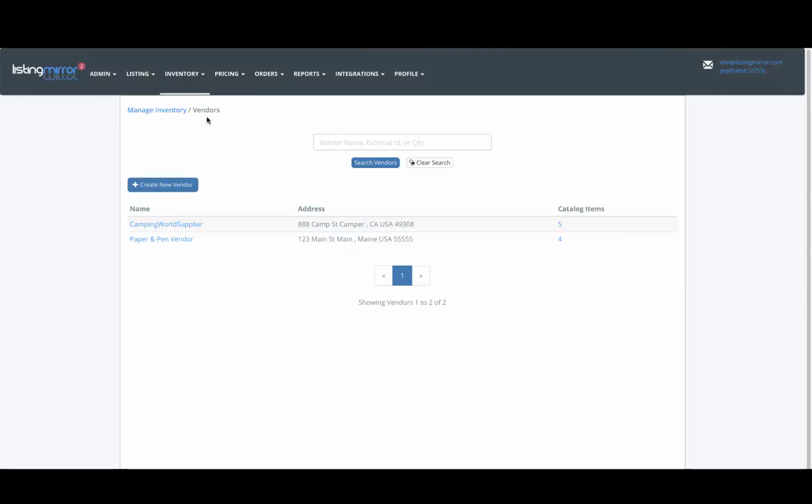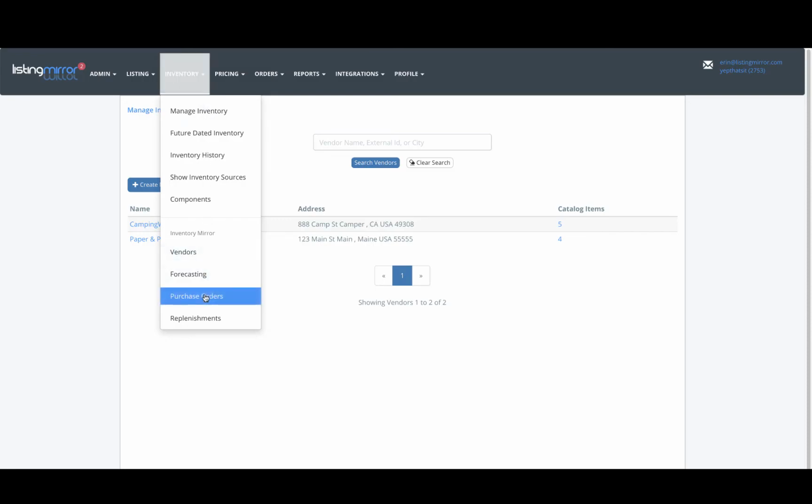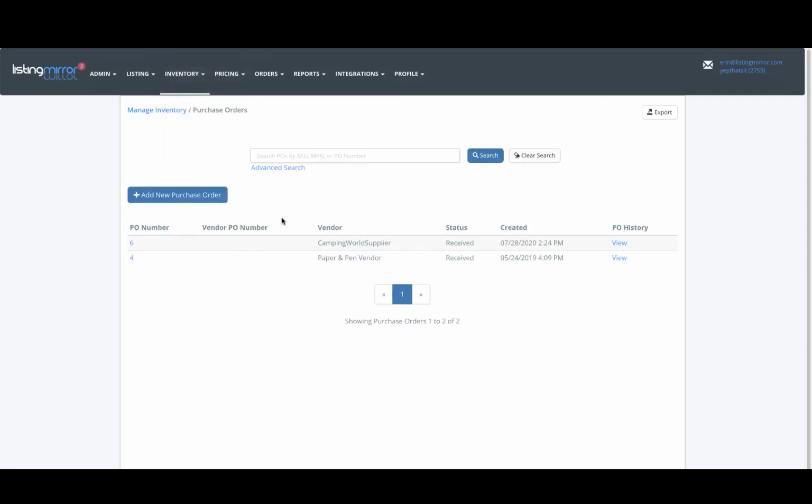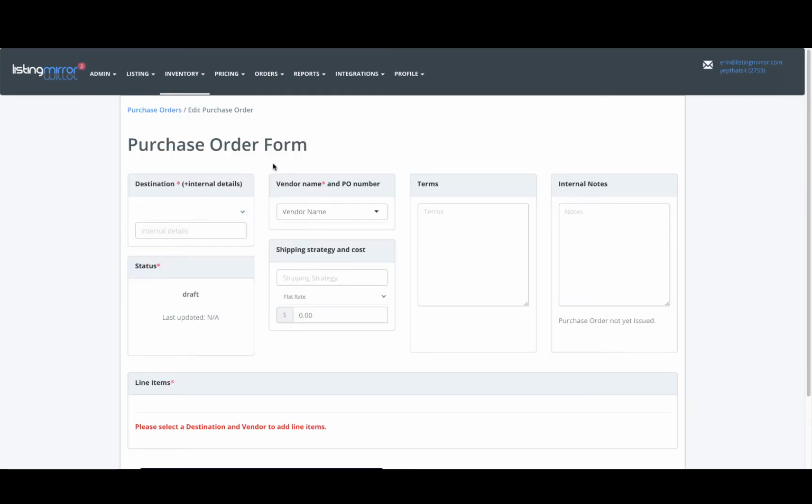Once you have a vendor, then you can issue a purchase order. So we're going to create a new purchase order here. And you're going to select a destination, which is going to be whatever warehouses you have set up in Listing Mirror. So if you're using multiple warehouses, then that's how you would do that. Or you could also select FBA if you are doing a direct to Amazon shipment. And I'll talk a little bit more about that later.